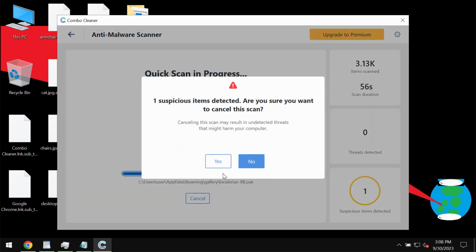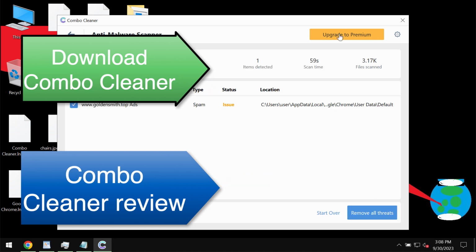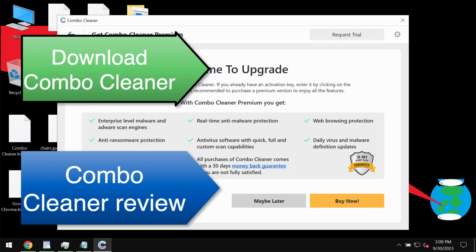So wait until the scanning has been successfully finalized. You can upgrade to Premium and you can request for the fully functional free trial to evaluate the features of Combo Cleaner. And speaking about file decryption, please find a special link in the description to this video which will give you more information on how to protect your data.